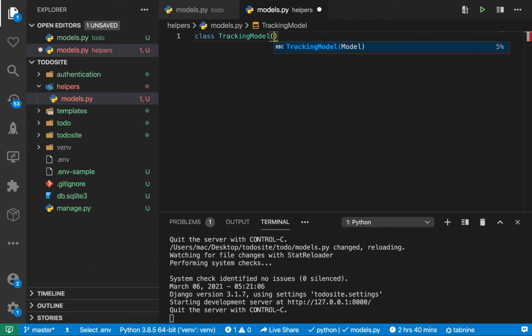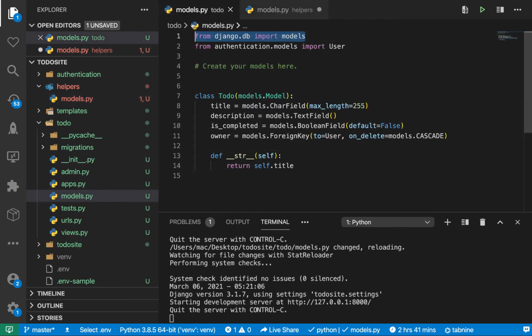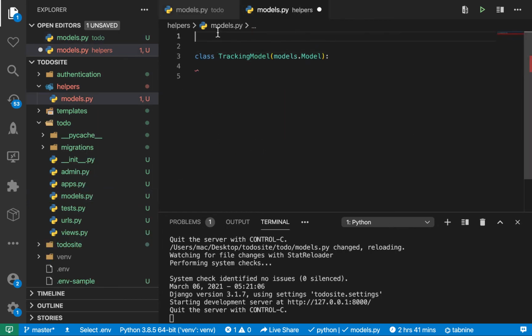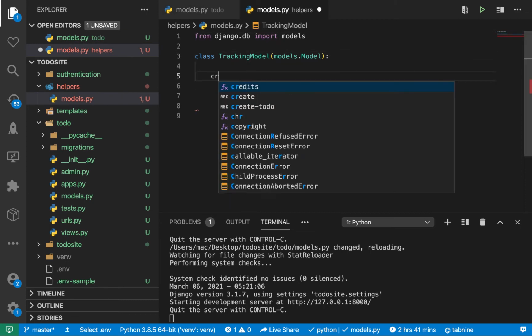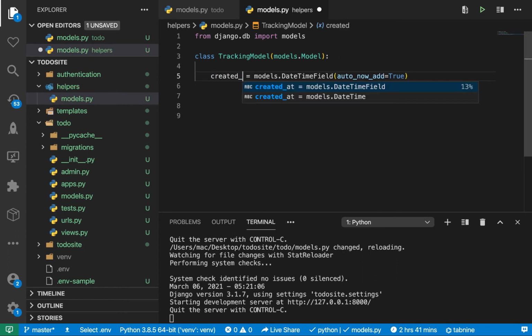Then we are going to inherit from models.Model. Let's make sure we're importing models, so we'll come over here and have the same import. Here we can have created_at and updated_at. So created_at, models, it's going to be a DateTimeField.